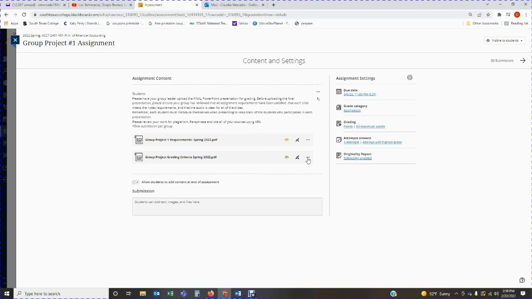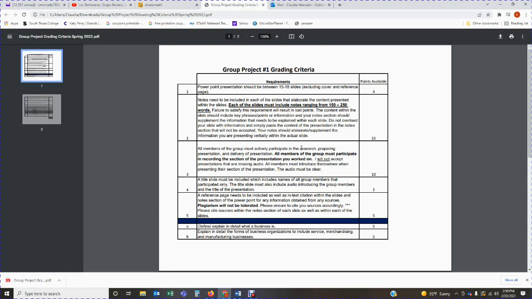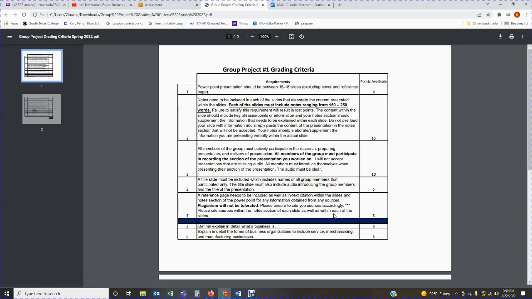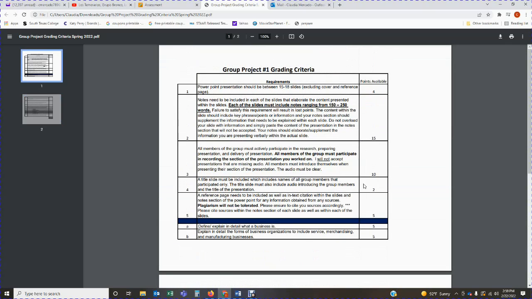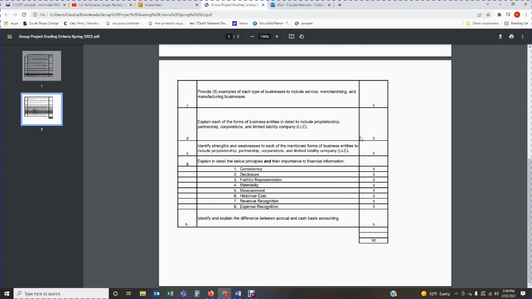Now the grading criteria. How am I going to grade your research assignment, your PowerPoint project? This is the breakdown of how I'm going to grade your project, with the points for each of the items totaling 90 points. For example, each of the accounting principles is worth 3 points, 5 points for the rest, 10 points for the recording, 15 points for the notes. The grading criteria is here so you don't have any shock when I grade your assignment.